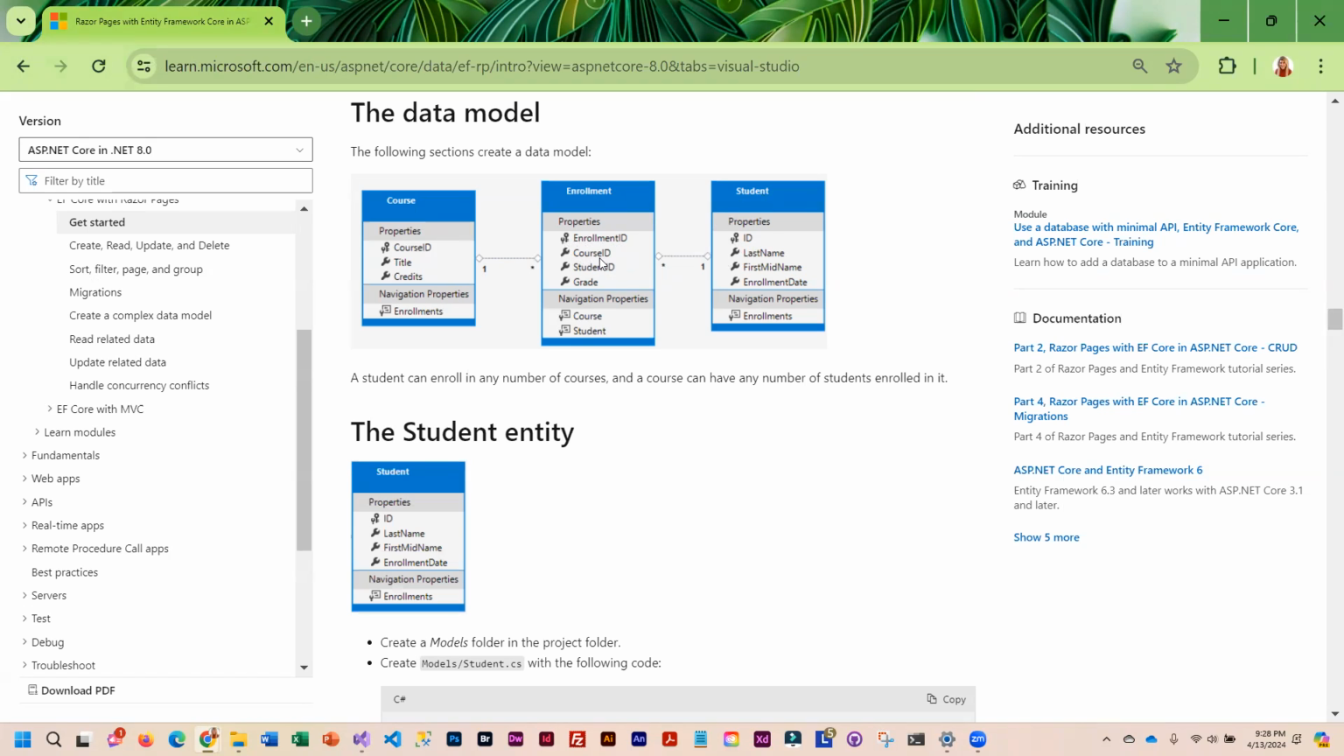So here we have 4 properties: primary key, 2 foreign keys, and grade. And then over in student, ID is going to be the key. And then we have last name, first and middle name, and enrollment date. We have not looked at navigation properties before because we've only dealt with one table. And in your term project, you only need to deal with one table.